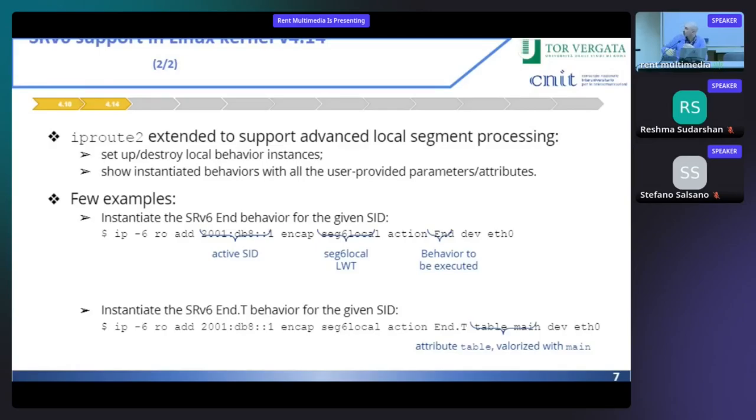This is another example, but sorry, because the image is a little bit messed up. We can define a seg6local, it means a local behavior. We can decide which is the active segment to be bound to a specific behavior. And in this case, we have to change the encap, which is seg6local, and then the behavior is the End. So the action here is the End action. If the behavior requires more attributes, more parameters, we have to provide them, because at this stage, attributes were only mandatory. And in this case, for instance, the End.T requires the table attribute that should be valorized.